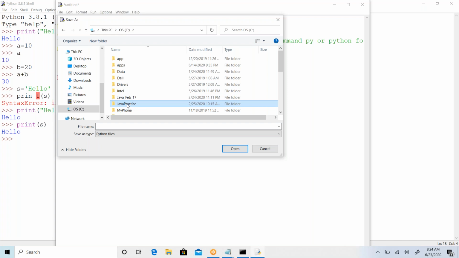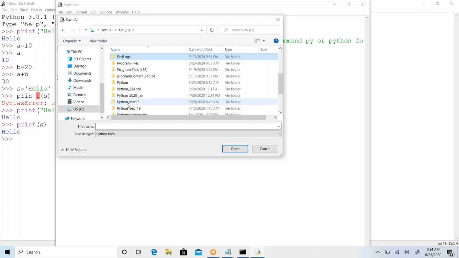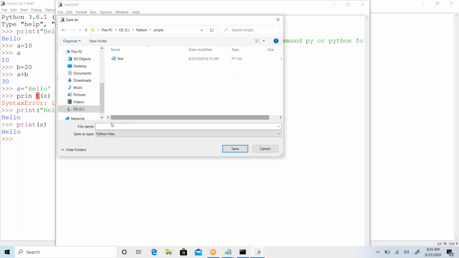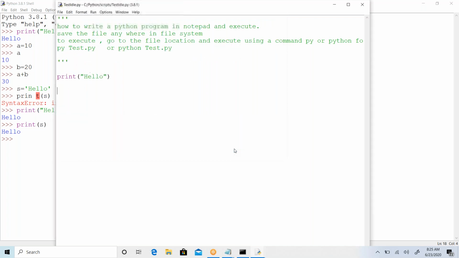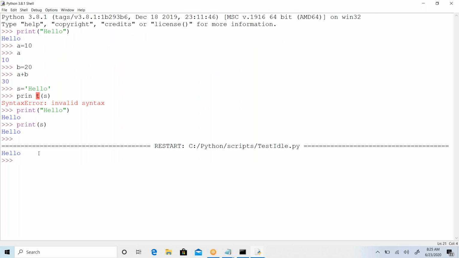So where I'm saving, guys: C colon Python, and I have the scripts folder. I already have a file name saved, so I'm going to give a different name, test IDLE something. Anything, you can give anything. Always it is a best practice to keep the file name in double quotes while saving the files. Right, now it's saved and executed.